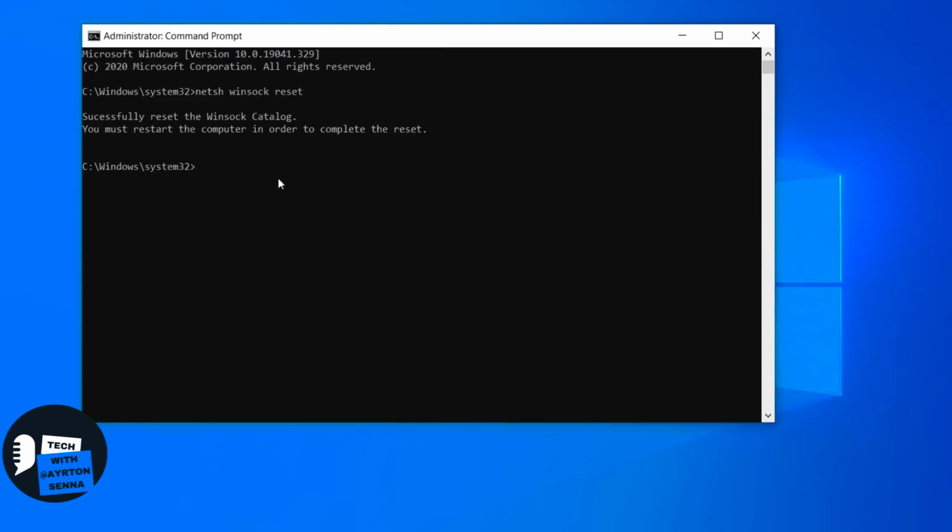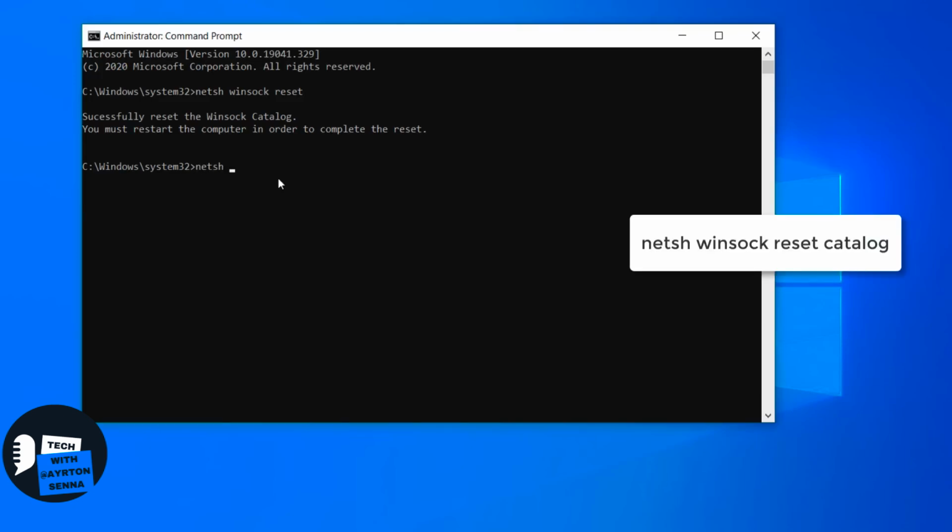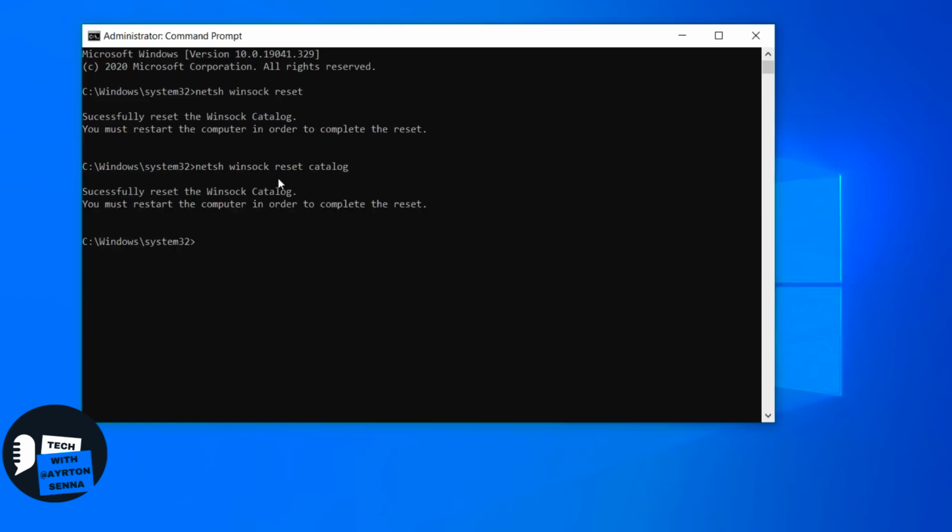And if you are not getting the message that it successfully reset the WinSock catalog, then you can type in another command, which is netsh space WinSock space reset space catalog. Now both commands are the same. If the above one is not working, then you can try this command as well. And it will fix any kind of socket error with your network adapter.